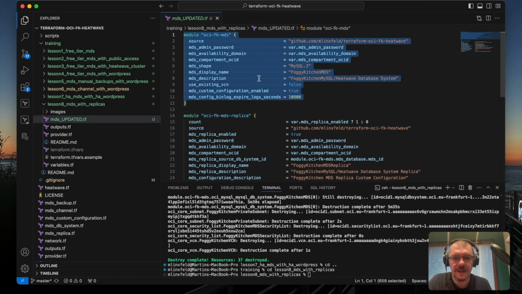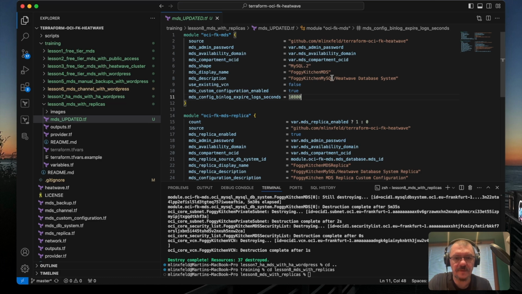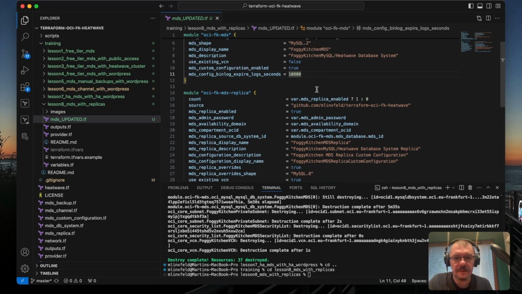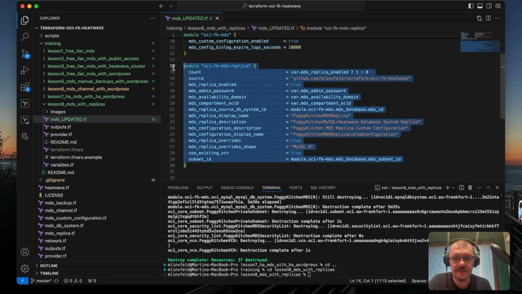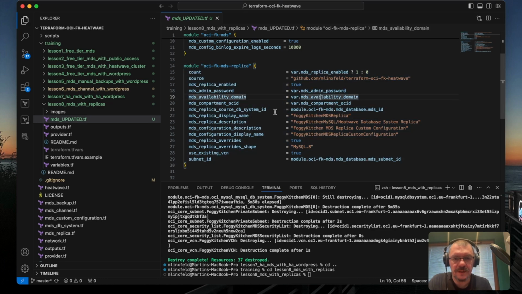First, we'll create our base system, so to speak. So the initial installation, initial deployment of MDS. And below, if this flag MDS replica enabled is set to true, we will have yet another entity, yet another resource, and this resource will be just a replica for read-only access.